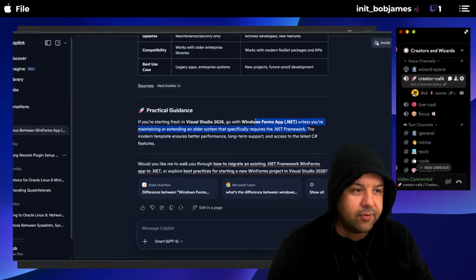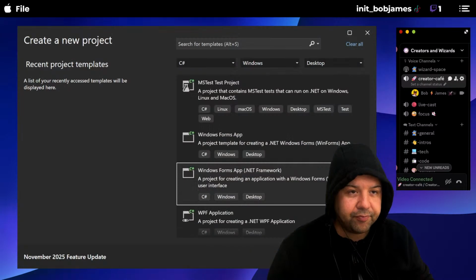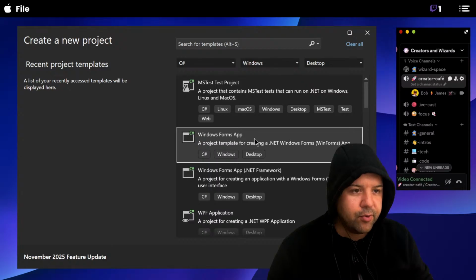Yeah, they're both .NET. It hasn't explained much, but it's explained enough. We'll go with the Windows format. We'll go with this one. This is the one we're going to choose.